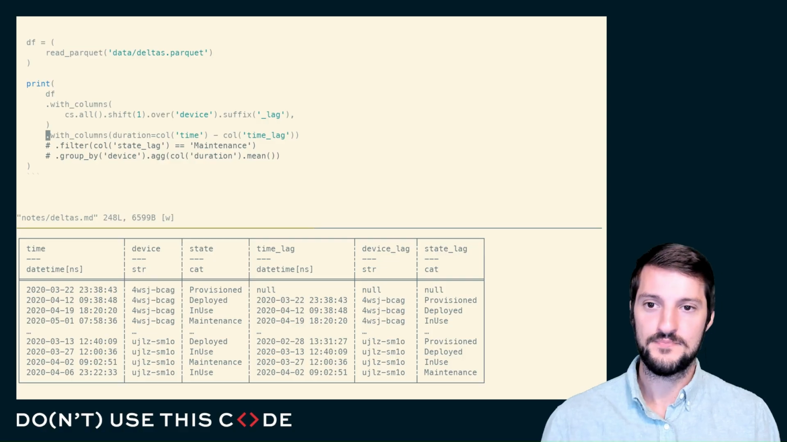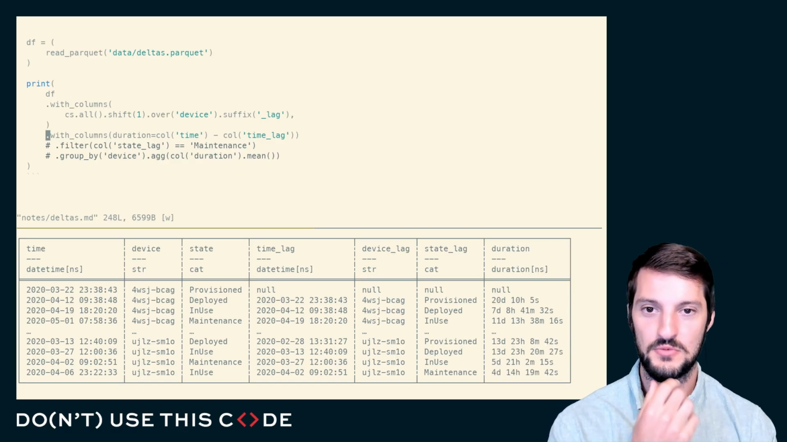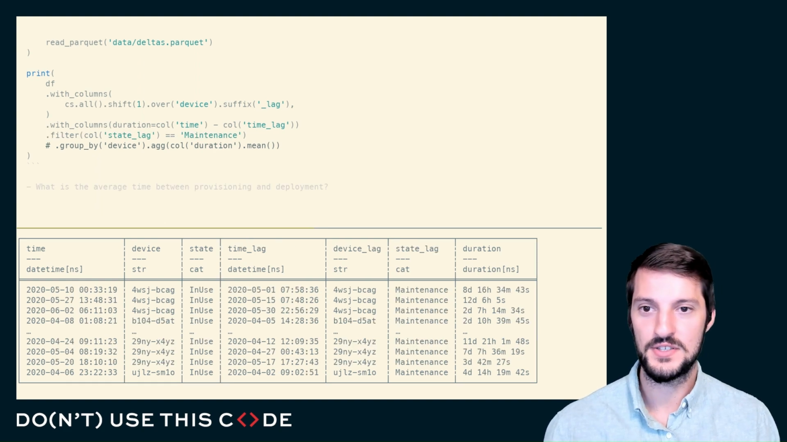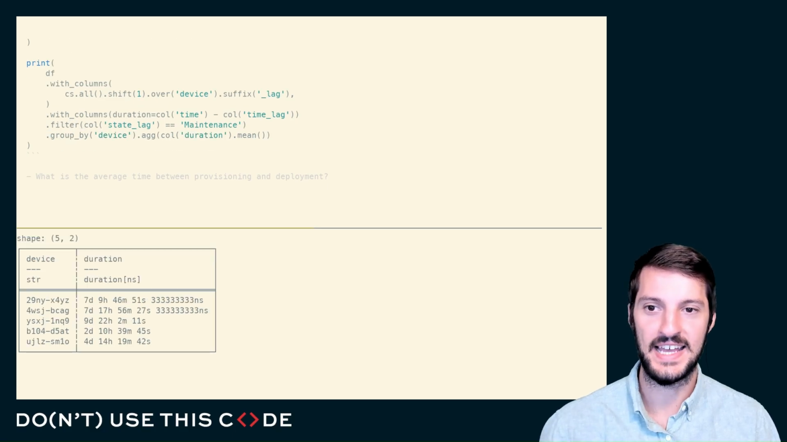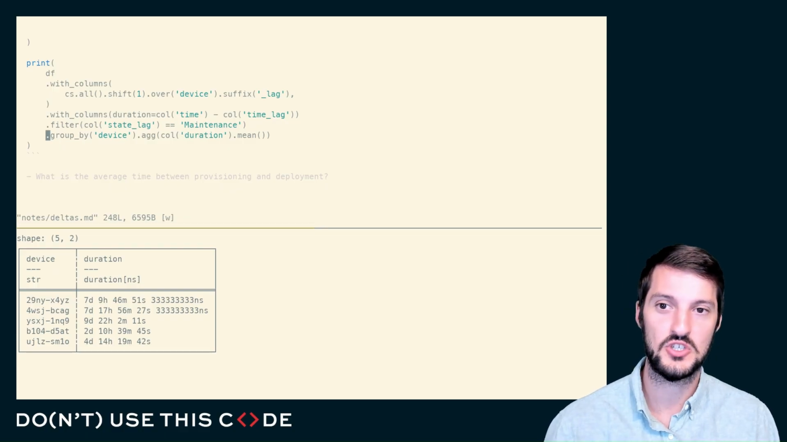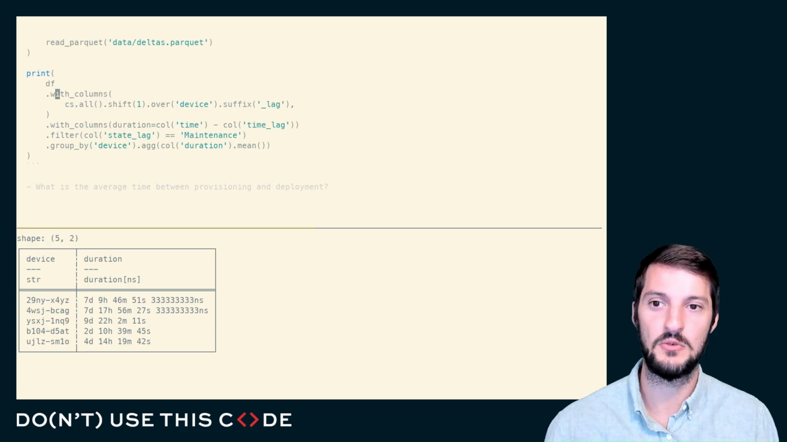Then from there, we can calculate our duration column, which is simply our time column minus our time lag column. We filter down to just the maintenance states, and then we perform our group by agg, just getting the average duration here. You can see we get the exact same output. So the Polars syntax actually does translate, or some pandas syntax does translate fairly nicely, like you can see here with .assign and .with_columns.